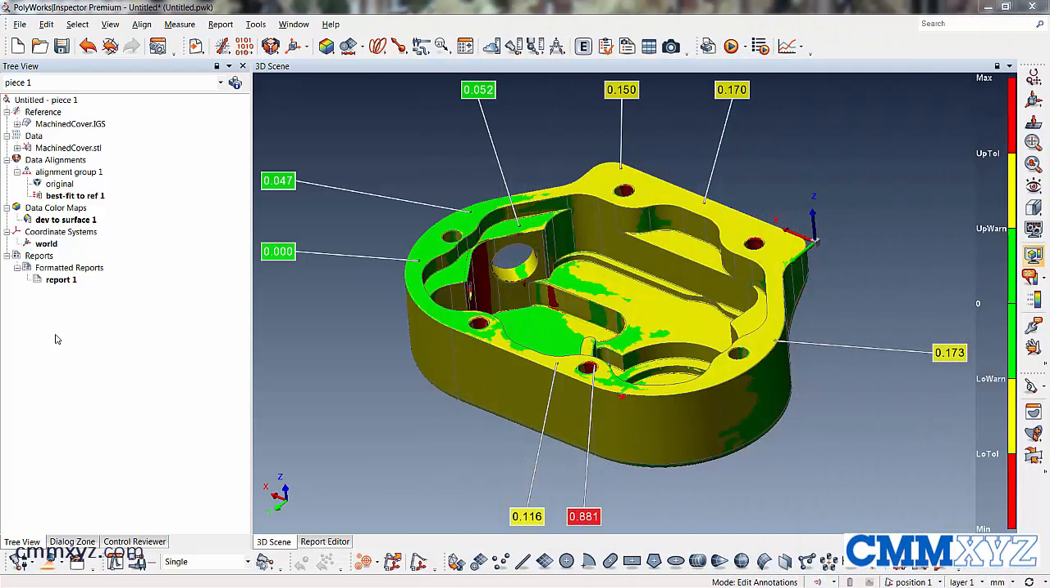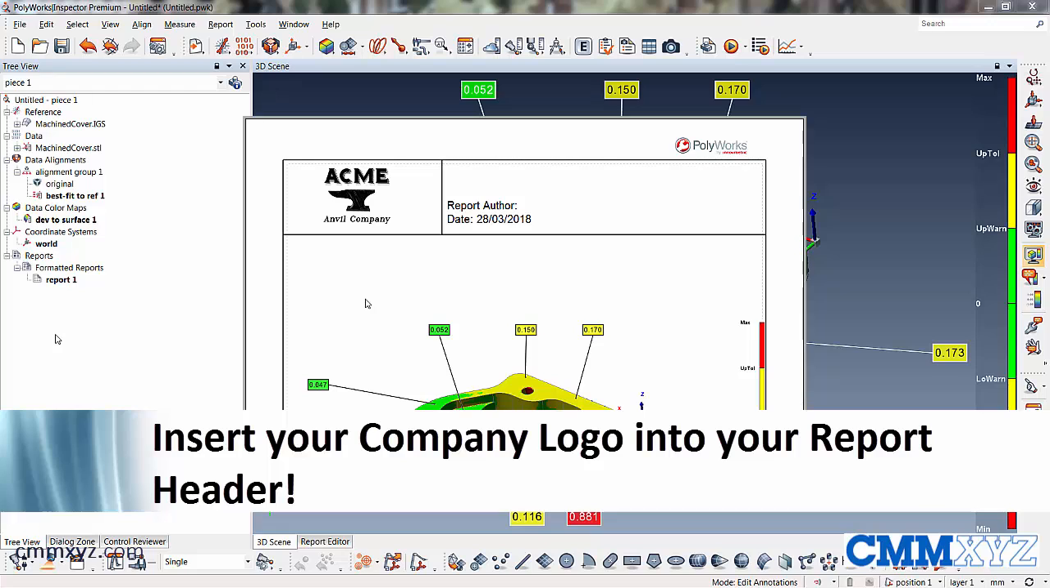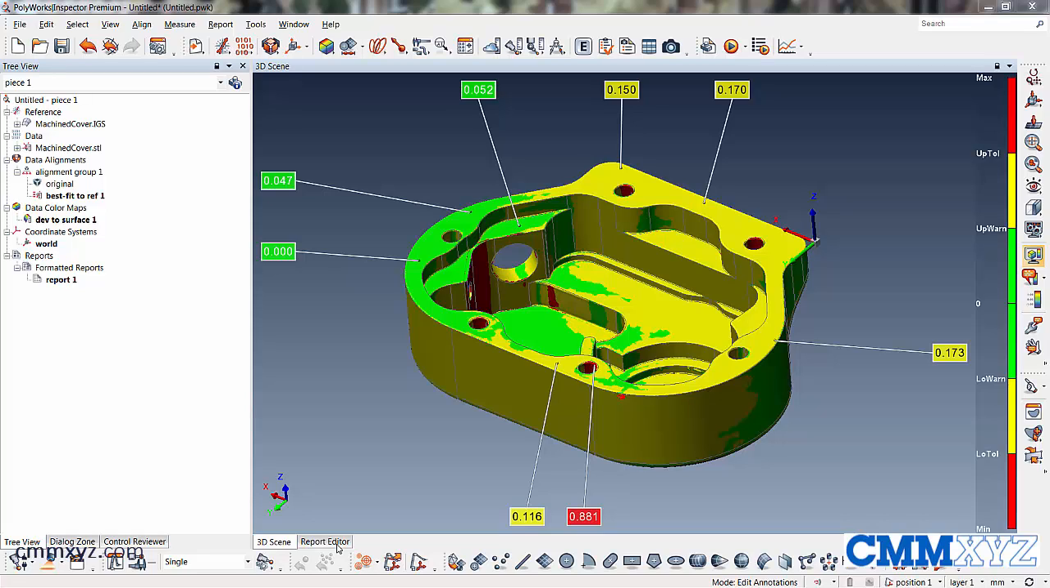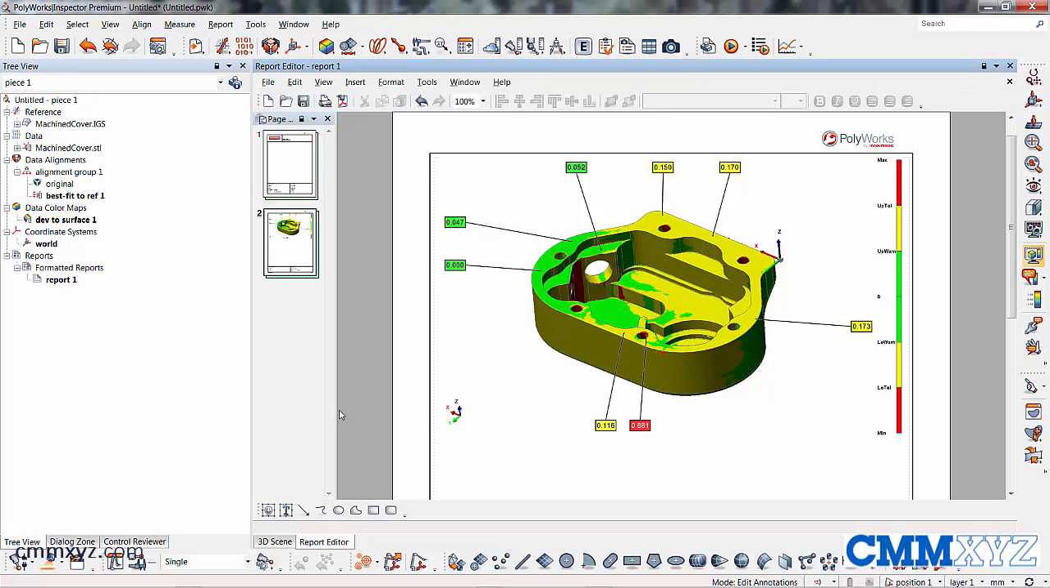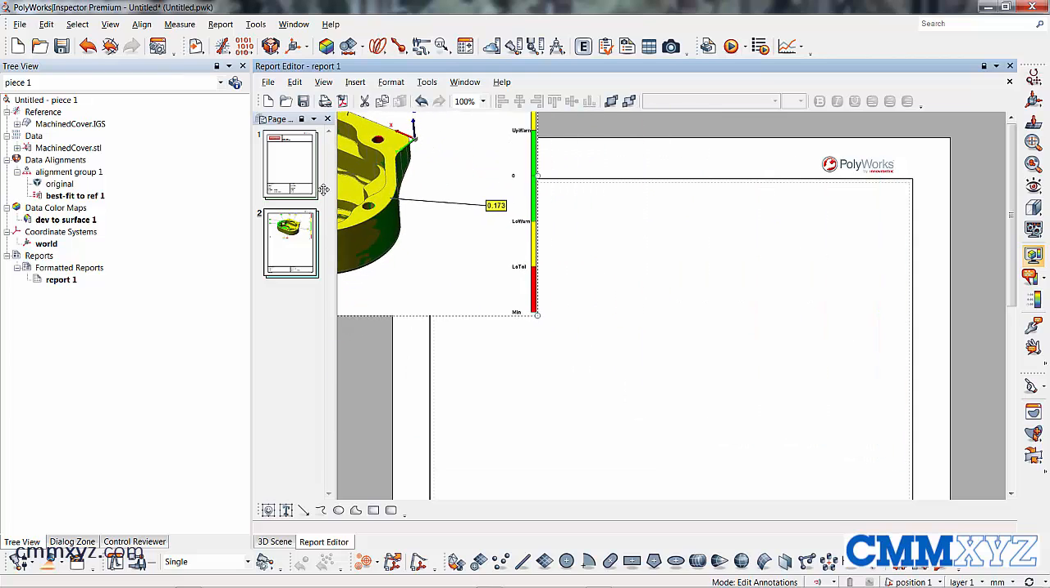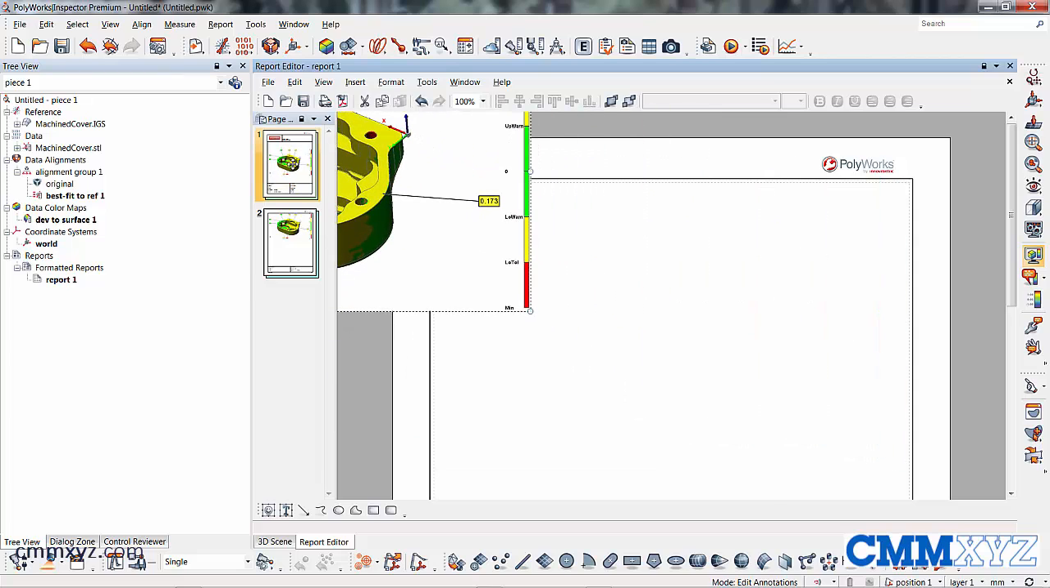Hey, so in this tutorial I just wanted to show you how you can insert your own company logo into the PolyWorks report editor. So here's my part. I've just done a quick scan and color map with a few color map annotations. So there's my report. You can edit this a little bit. I'm just going to put that on the front page since that's all I have.